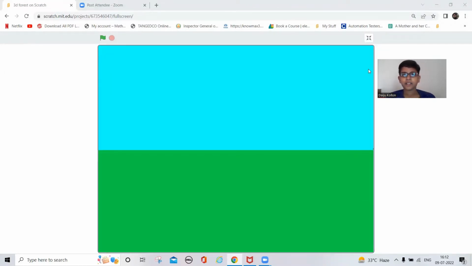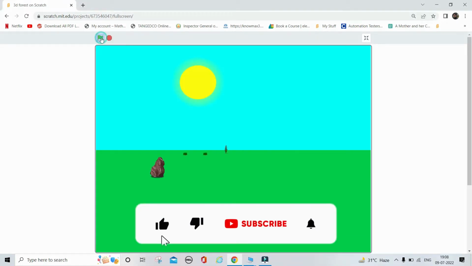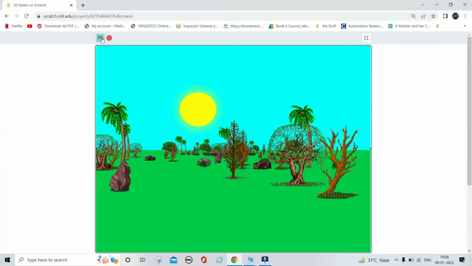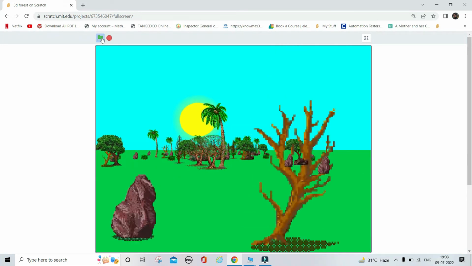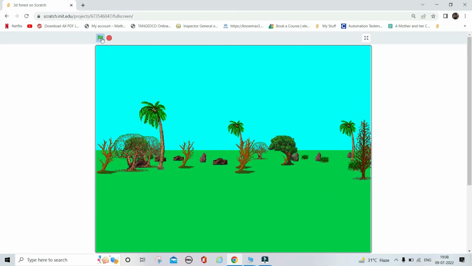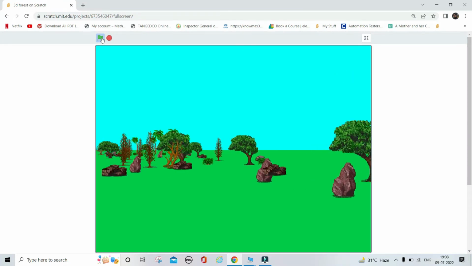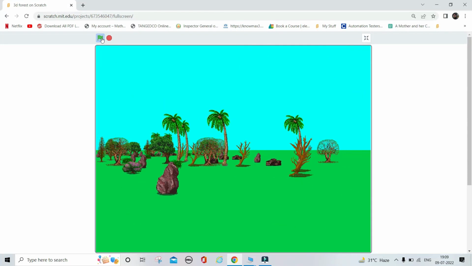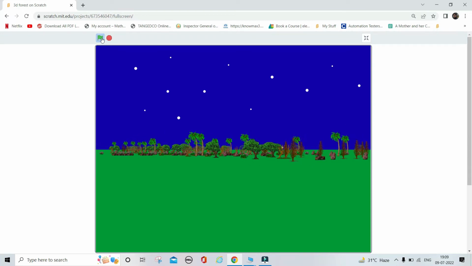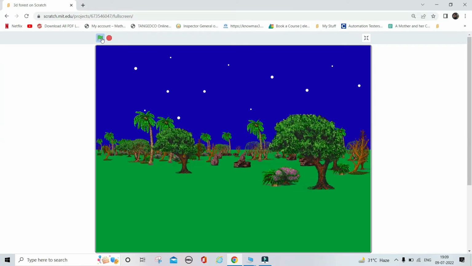Today we're going to make a 3D landscape on Scratch and I'm going to show you how it works. So this is a 3D forest. I can move forward, I can turn right and left, and I can move backwards. And now it's night, let's go deep into the forest.